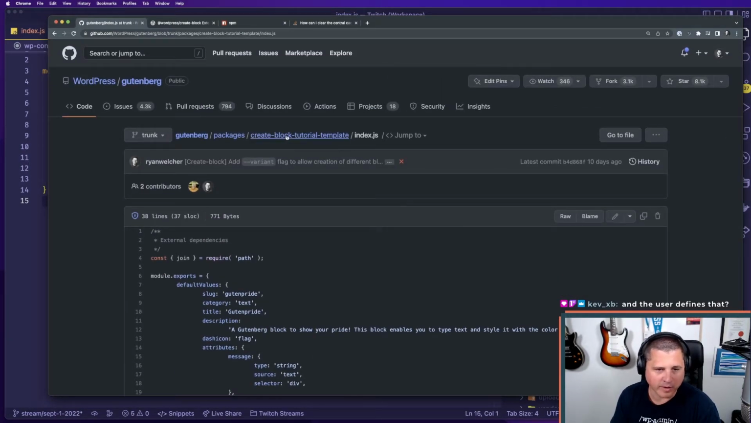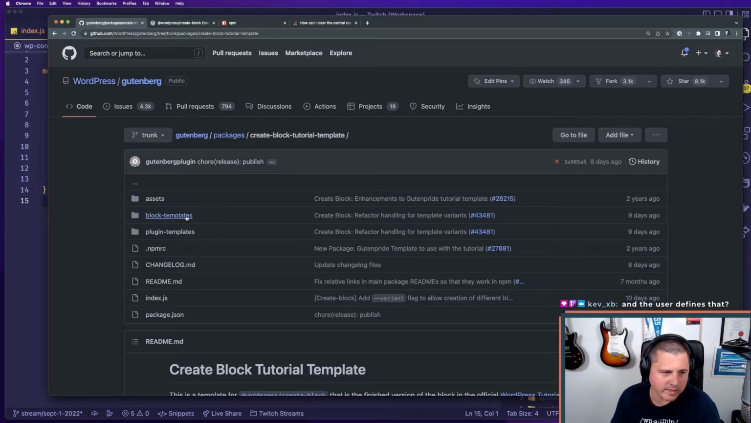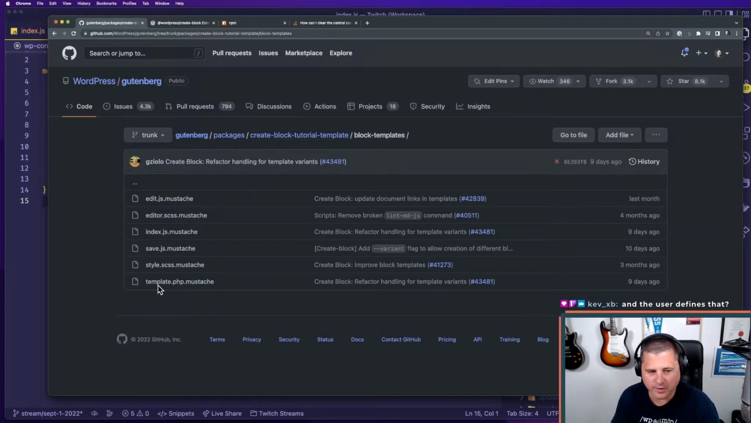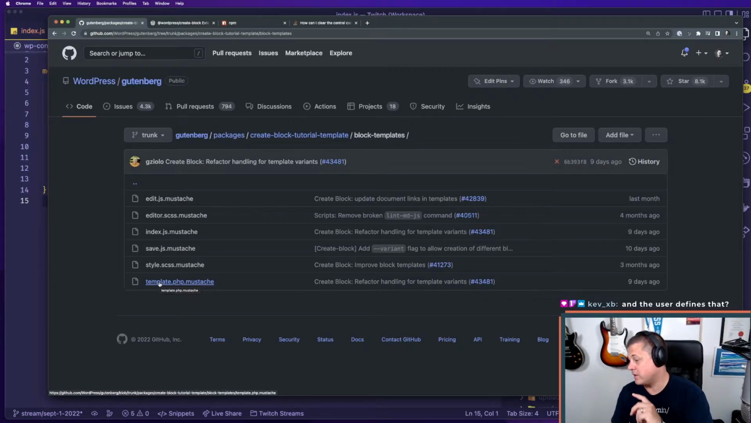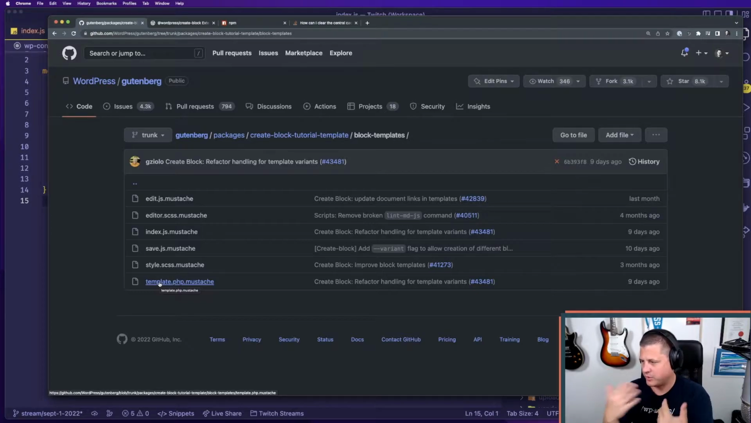Now in our template files, and we'll get to this in a second, but if you look at, say, the block template files, right? So there's template.php.mustache. Yes, the author of the template defines that. If that's what you're meaning, then yes, but the user of create block doesn't define anything. They can only use what's there. But the person creating this template can define it.